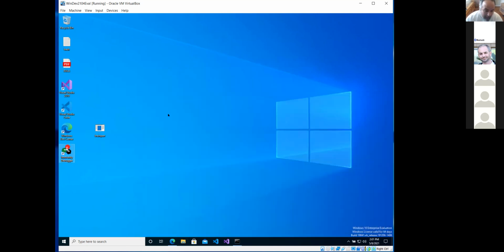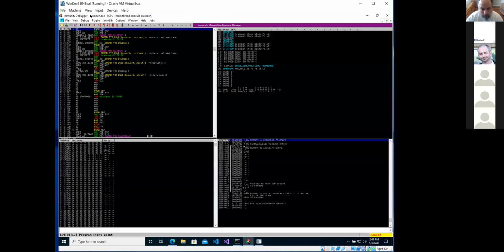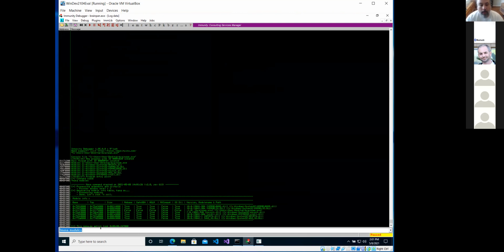So now, if I start up the Immunity Debugger, and now if I start up my Brainpan, if I do Mona modules, there we go. And of course, this is unreadable. So let me shrink that down a little bit. Can you guys read that now? It's much better, yeah. I can make it even bigger.